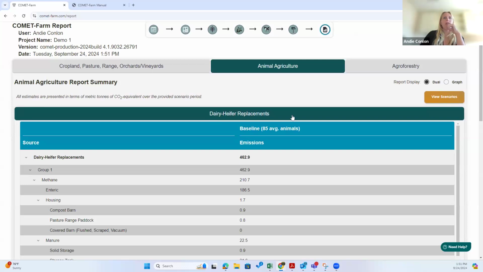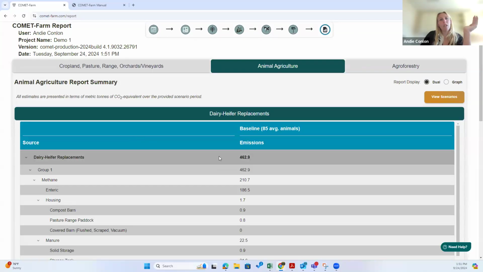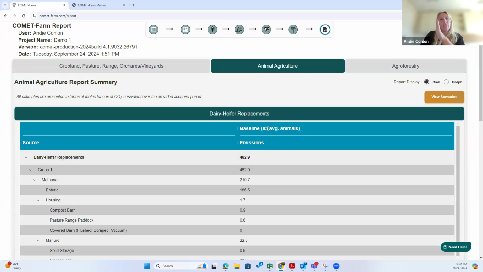Here, this tab that says dairy heifer replacements, if I had more than one type of animal included in my project, so if I had dairy heifer replacements and dairy dry cows, there would be tabs similar to these where you can select which one you want to view at a time. Then the default for your report is to only display your baseline emissions. And again, this is for 85 dairy heifer replacements.